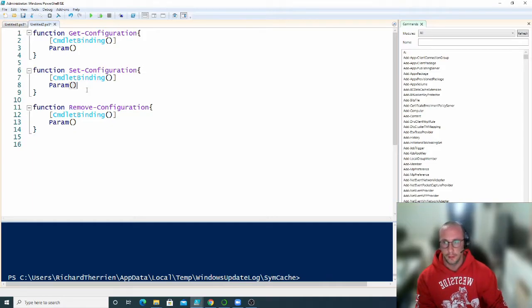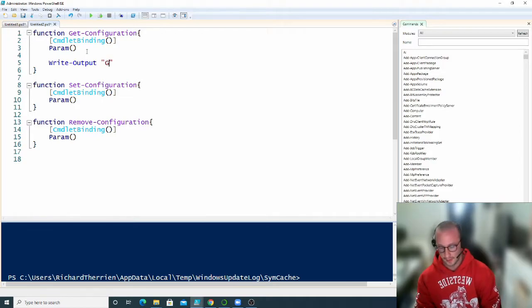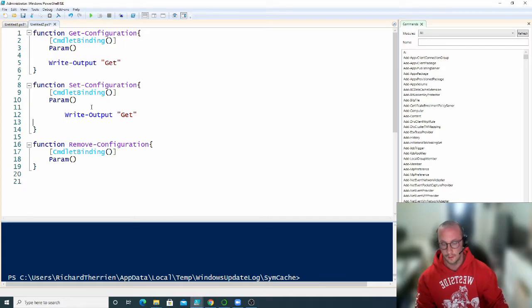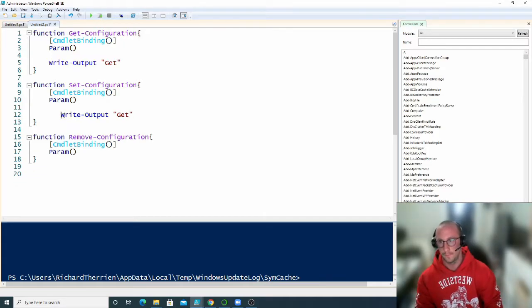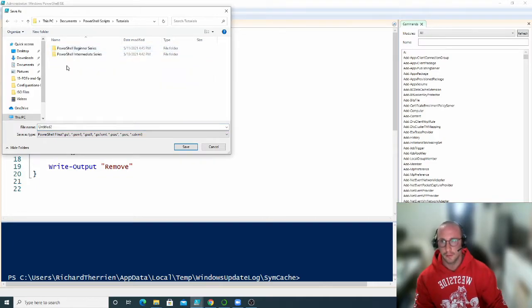I'm not going to put anything in these functions right now. I just want to be able to load them in, run them, and you know what? Just for the sake, let's do some outputs here, and we're just going to do get, and then set, and we're going to do this one as remove. And now what we're going to go ahead and do is we're going to save this. I'm just going to save this in another location for now.